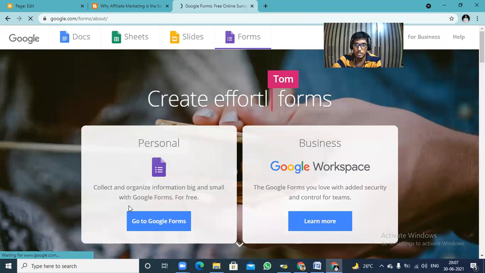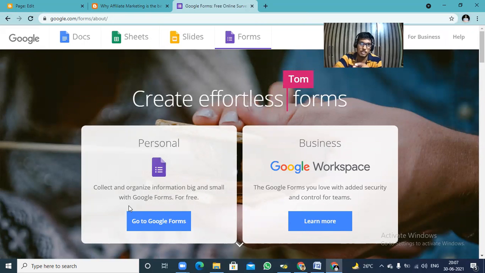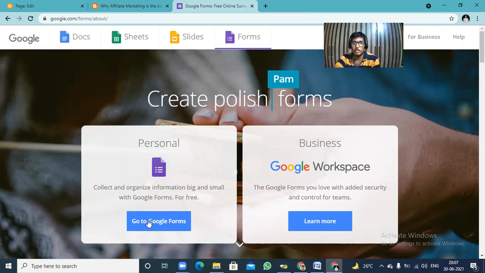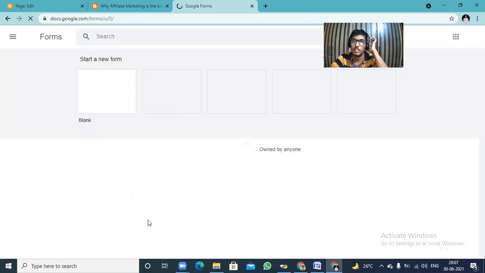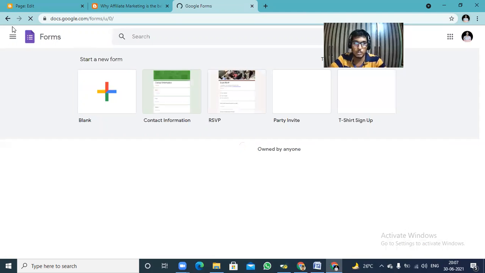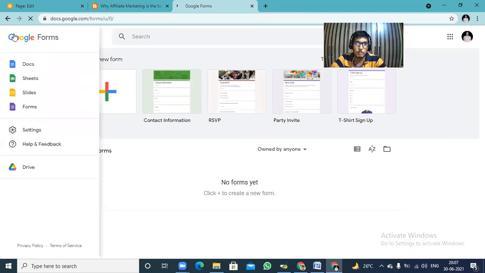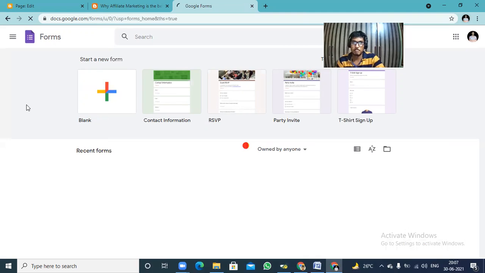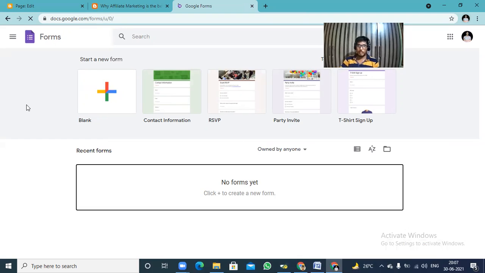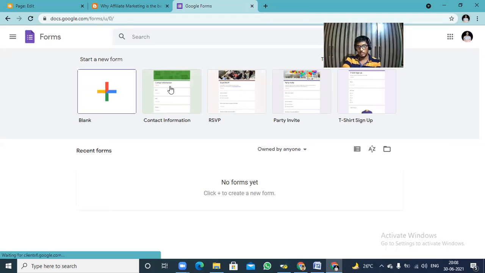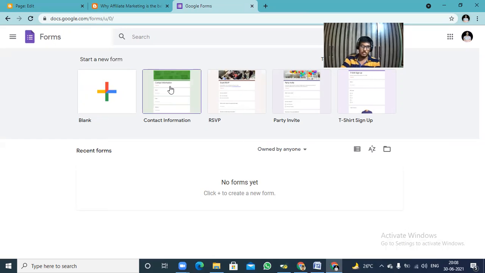you can choose any one option, either personal or business. But now I am going to select it as personal only. Okay, now what you need to do is, in this Google Forms, you need to select Google Forms itself. Okay, now let us see. Now let's see here. It is showing that this was the contact information. This was the example I have already created.